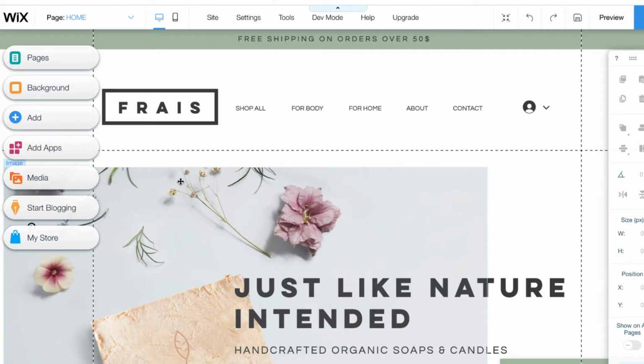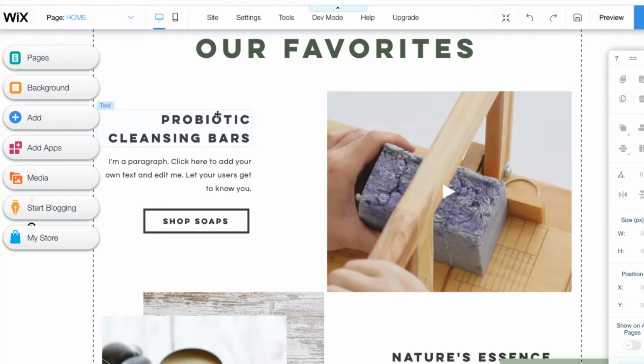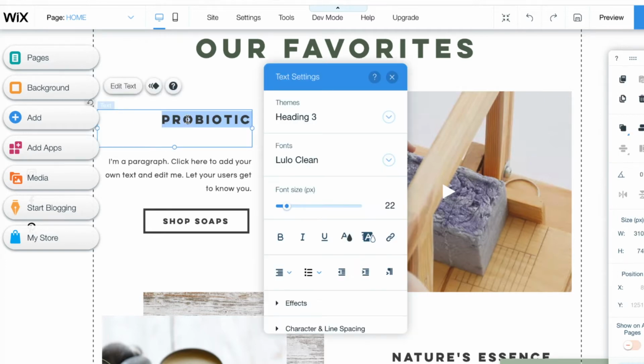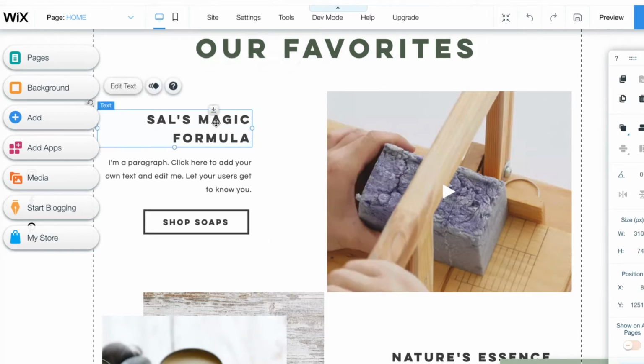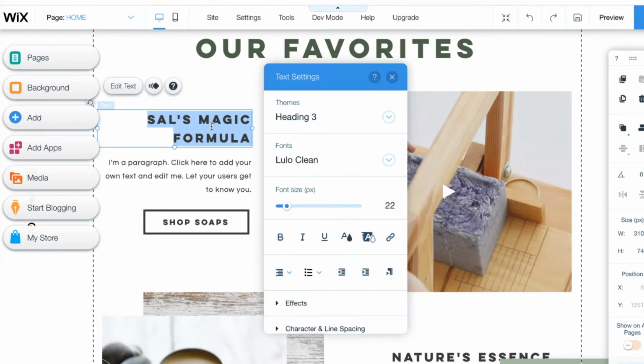Now you might be different, but as you're scrolling down here, you can see how all of this content is editable. We could just double click here and change it from probiotic to, let's say, Sal's magic formula. I forgot to mention all of the fonts, the bolding, underlining, and spacing. There are different font effects you can have.